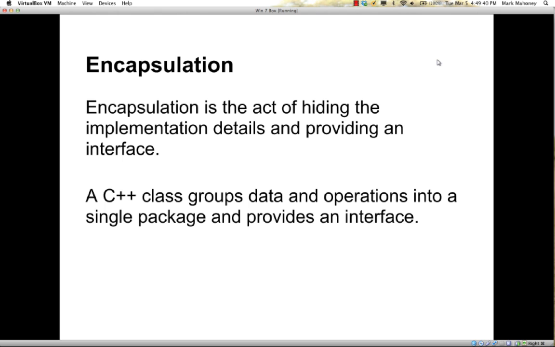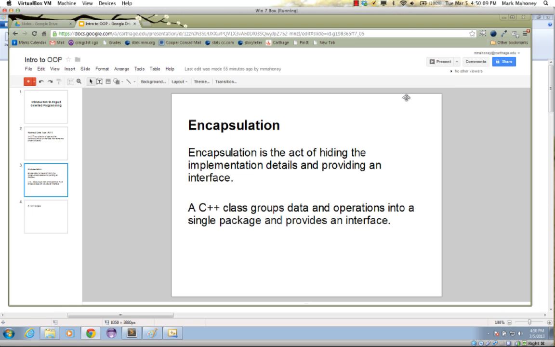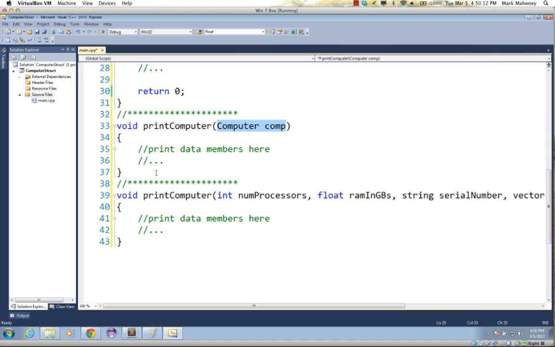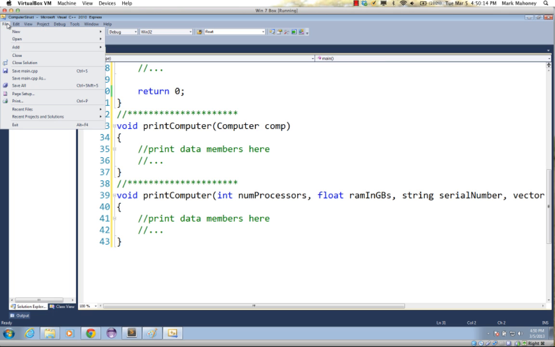So a C++ class groups data and operations into a single package and provides an interface. Okay, so again, a class is like a cookie cutter, just like a struct was, and the objects are like the cookies. Okay, so that's where the name object-oriented programming comes from, the fact that we really focus on the objects that get created from our classes. Now, I think I want to give you a demo of how to create a class.